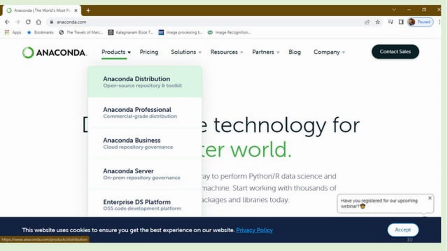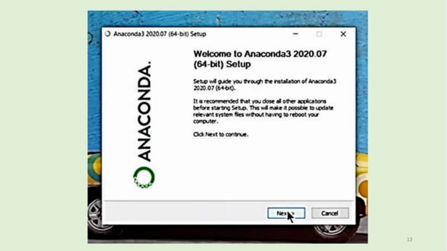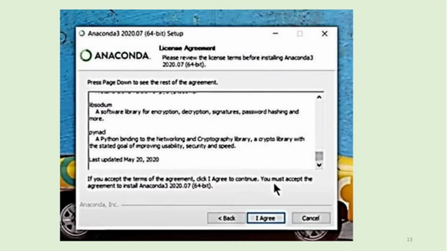Next, click on next one. There is a screenshot of the Anaconda installer's welcome screen. Click on next. Next one is a screenshot of the Anaconda installer's license agreement. Click on next or I agree.